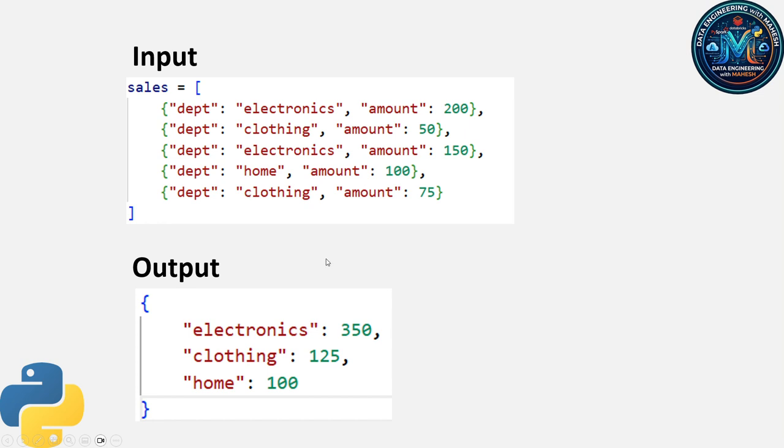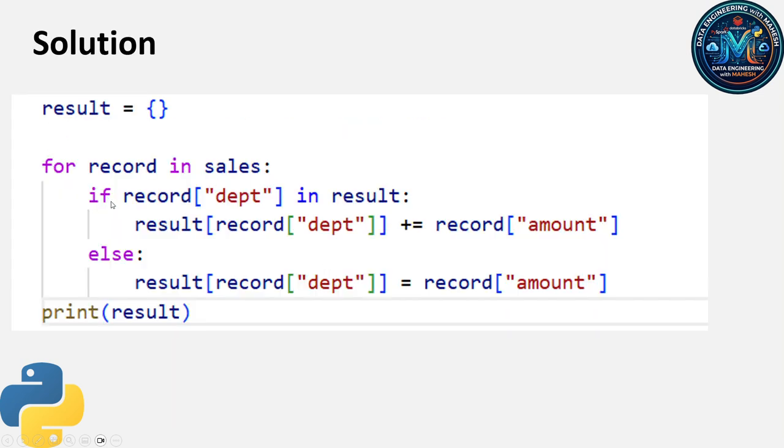There are many ways to calculate this. This is the simplest method. I'm defining an empty dictionary here. Result is an empty dictionary. For each record in the sales, that means the input set of dictionaries, it will check if the department is there, and that particular amount it will keep on adding, and it will display the result.